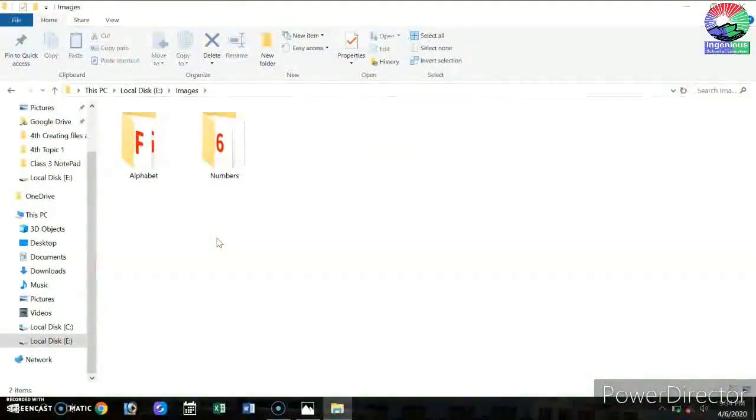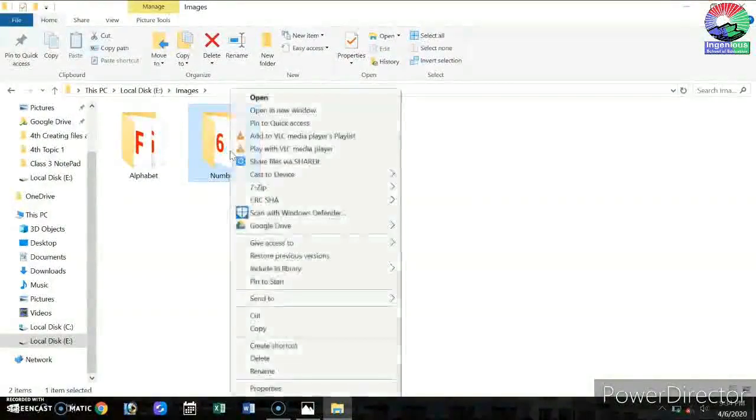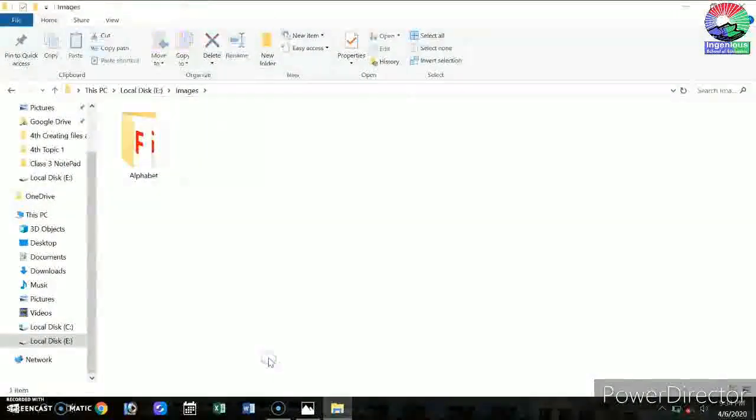Now say for example I no longer need this number folder. I don't require these number images. I want to get rid of this folder completely. There's a simple way to do it. Bring the mouse pointer over this folder, right click and delete. That folder is gone now. You didn't require that folder, it is gone now.